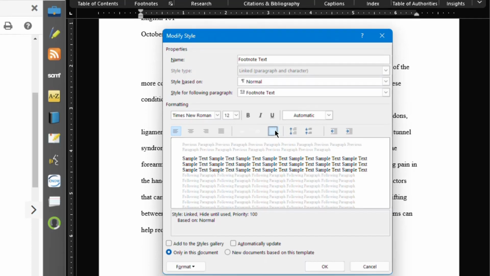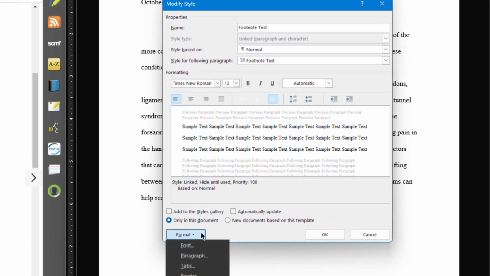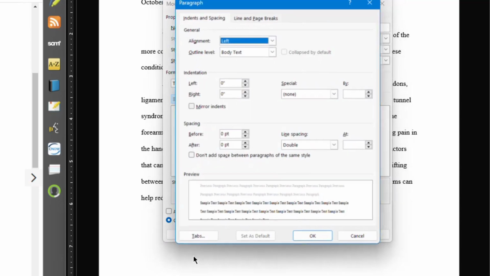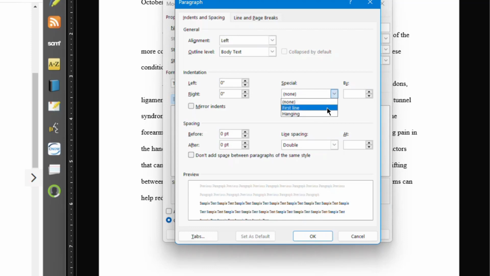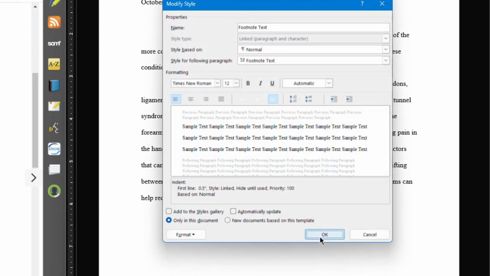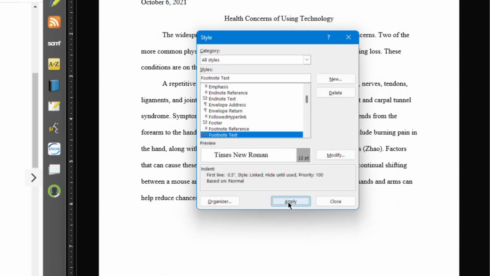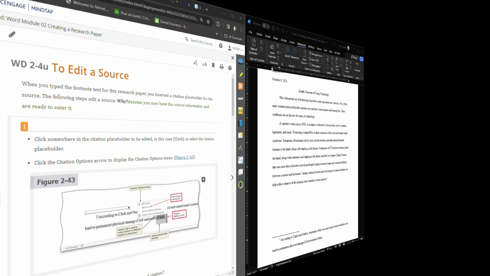Click the Format button to display the Format menu. Click Paragraph on the Format menu to display the Paragraph dialog box. Click the Special arrow in the Indentation area, and then click First Line. Click OK to close the Paragraph dialog box, then OK to close the Modify Style dialog box. Then click Apply to apply the style changes to the footnote text in the Style dialog box.